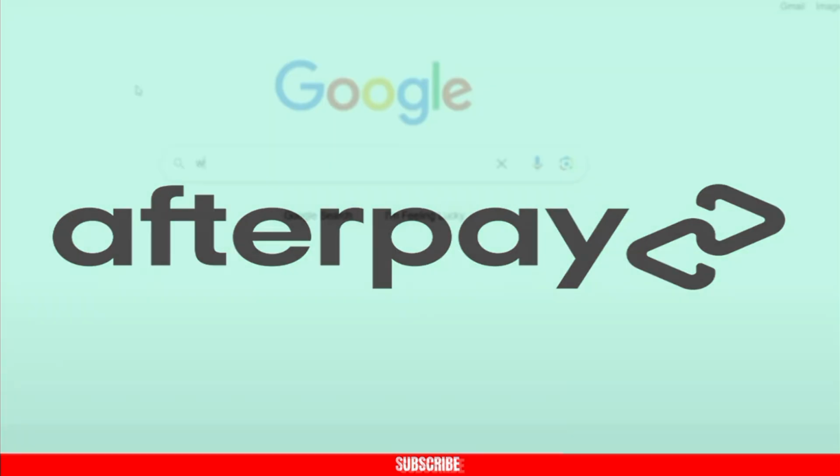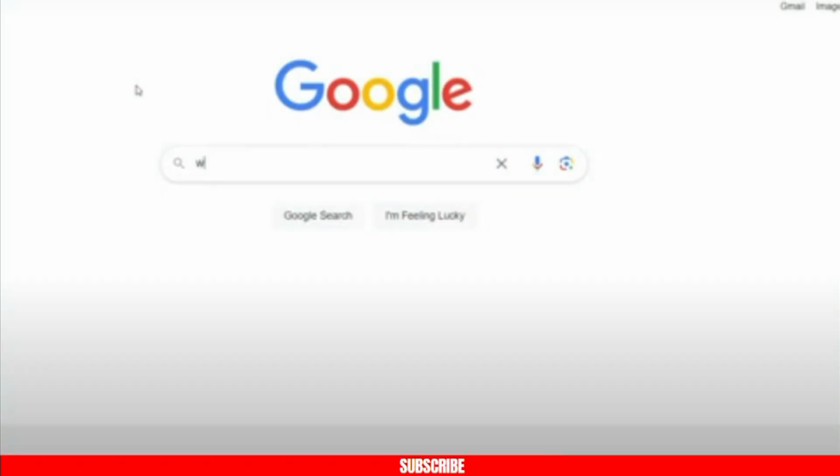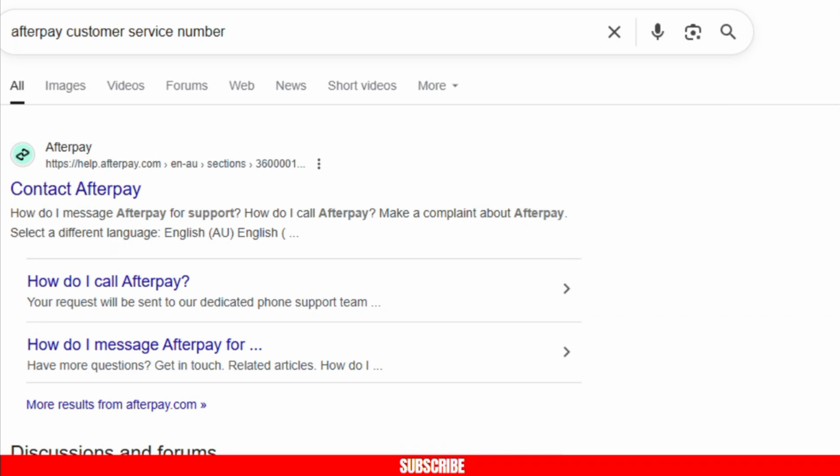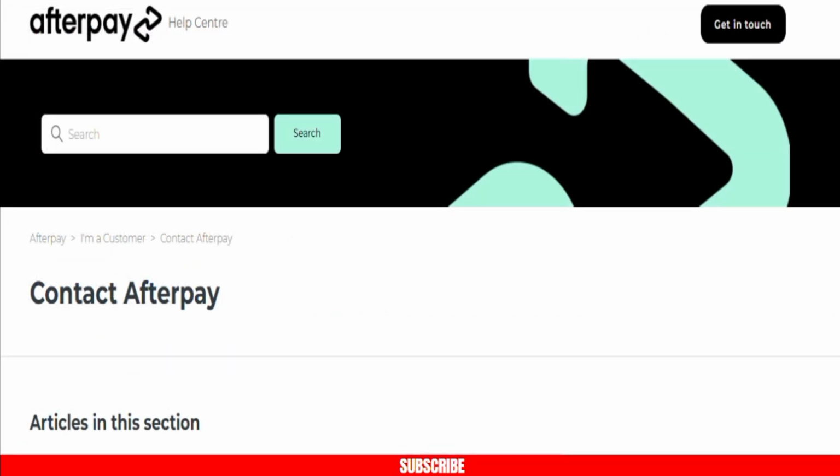Let's get started. For this purpose, go to Google and search for Afterpay customer service number. There is no number available for contact, but you can see in the results section the site that says afterpay.com. Here you can click on this. This will take you to the contact Afterpay section.